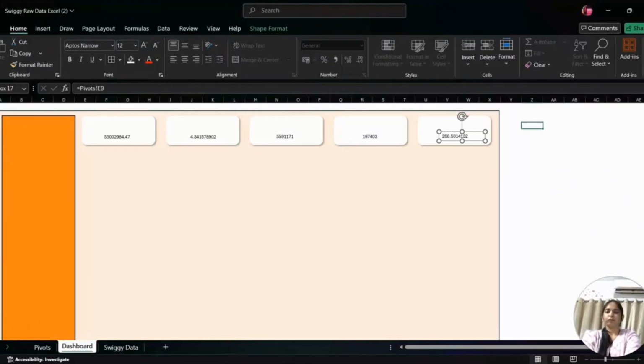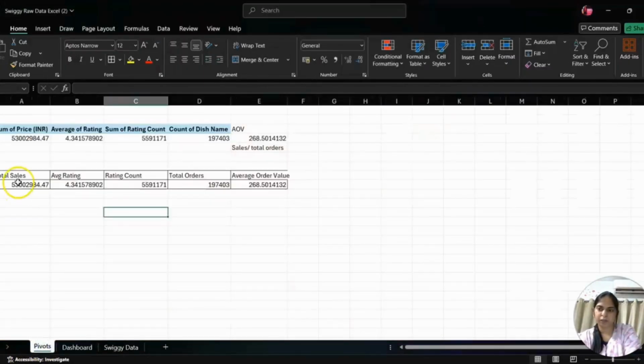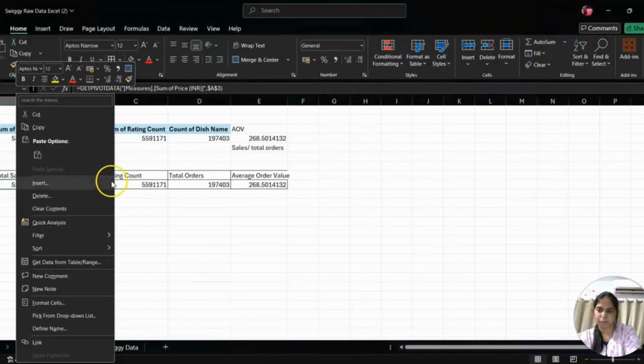So yeah, now we will do some formatting. Now we can see that these values are not looking nice like this. So we will convert all these values into millions or decimal points. How are we going to do that? We will go to the pivots, click on this, and we will see here.